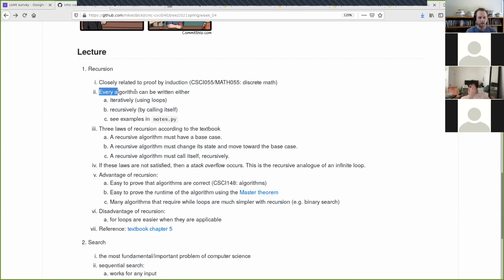One property of any algorithm is that it can be written either iteratively, which means it's written using loops, for loops, while loops, those kinds of structures, or it can be written recursively. And again, recursively means you're calling yourself inside of yourself somehow. What we'll spend most of the class today looking at is a bunch of examples of programs written using iteration and using recursion, and seeing exactly what they're doing and how they're related to each other.